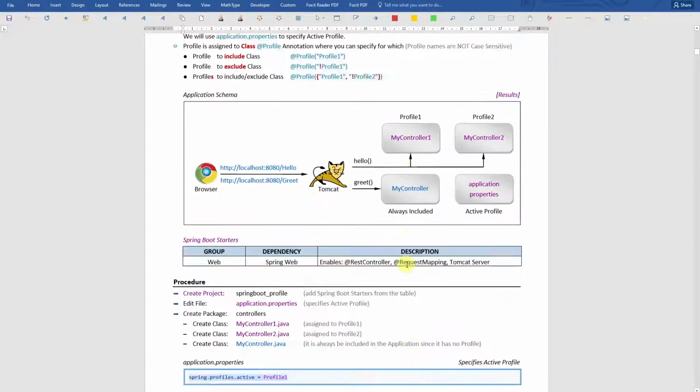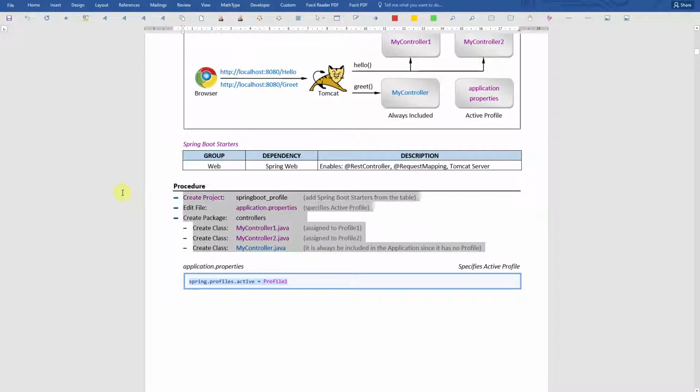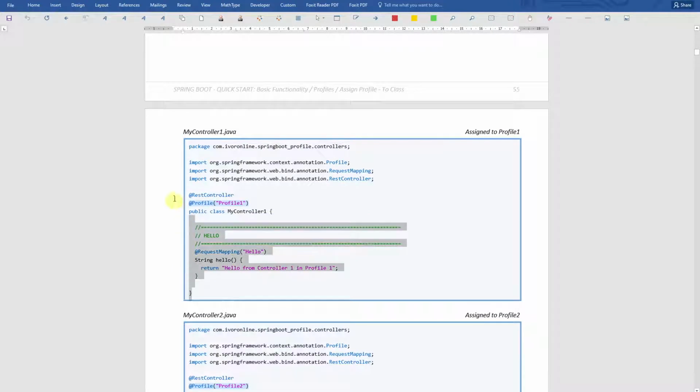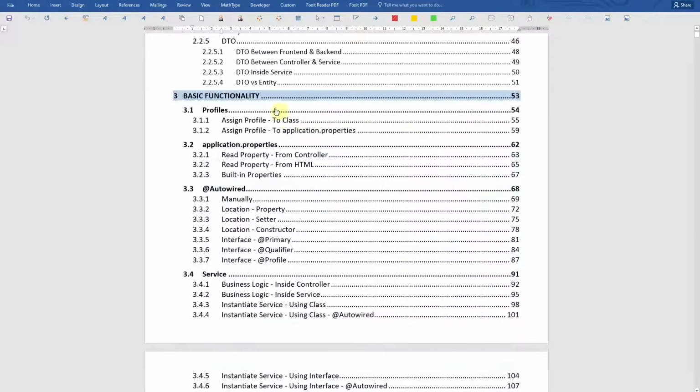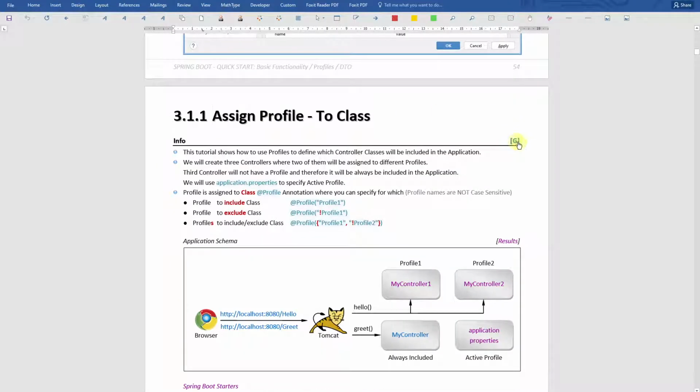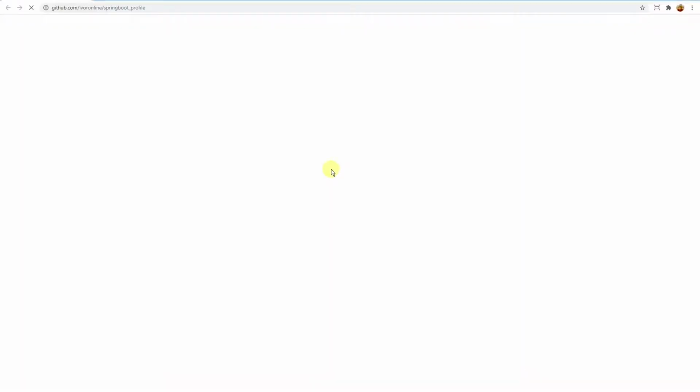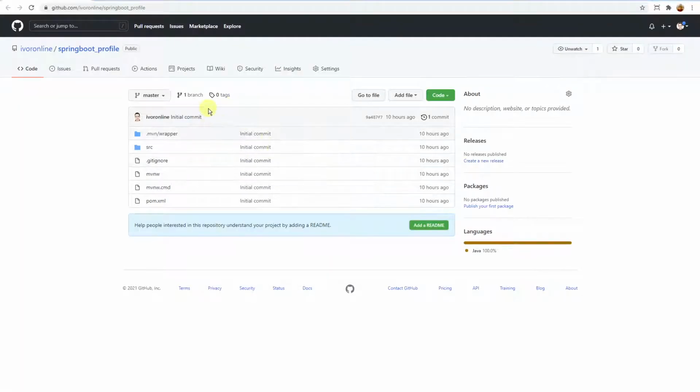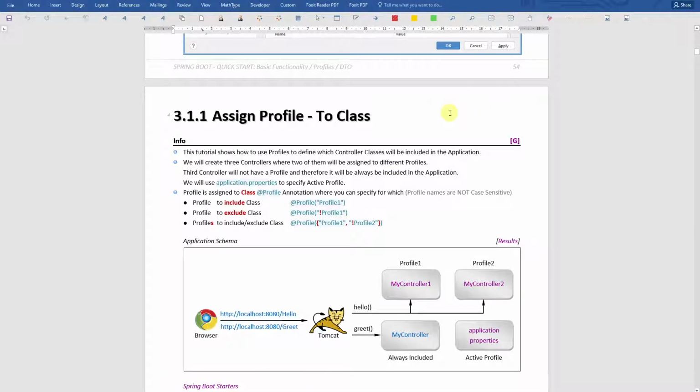So if you don't want to go through these steps manually and copy paste all these classes manually, what you could do is go to the GitHub repository like this, and then simply clone the repository that is assigned to this tutorial to IntelliJ. This is also a possibility.